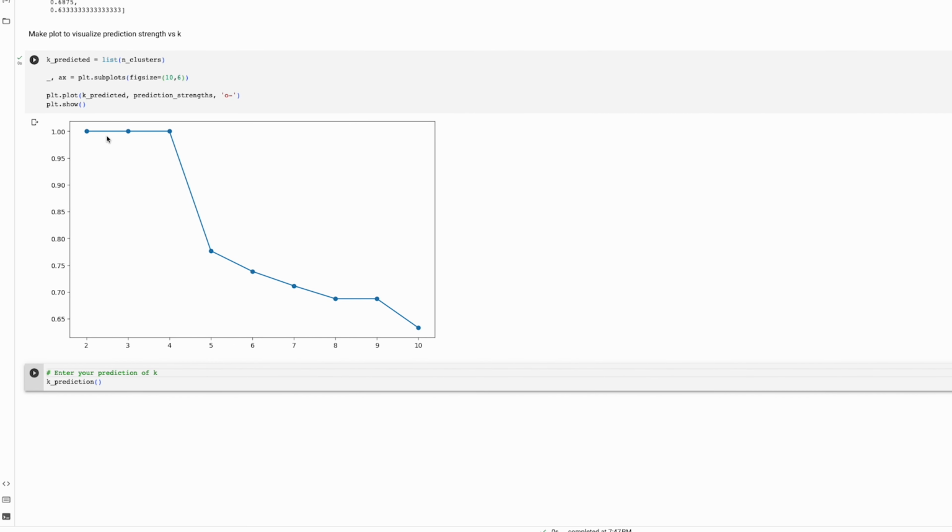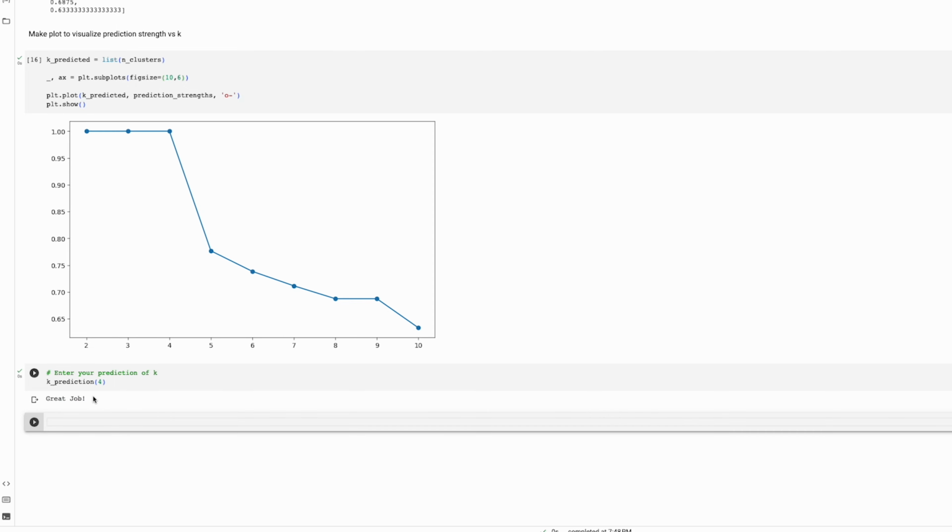All right, so we take a look. On the x-axis, we have our estimated k's, and on the y-axis, we have our prediction strength metrics. We can see at 2, it's still high, 3, it's high, 4, it's high, and then it goes down at 5, and it dips below this 0.8 threshold. So by this rationale, 4 would be our estimated number of clusters. Let's put that in. And that is correct.